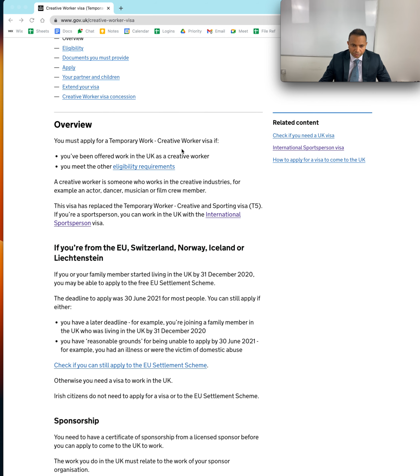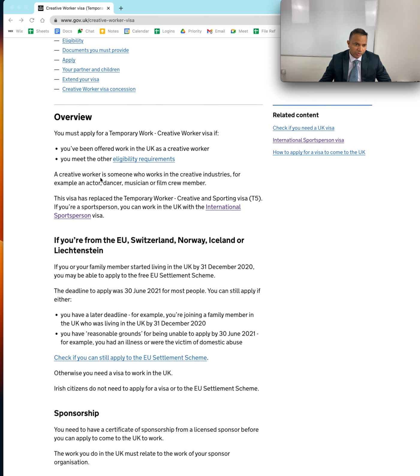You must apply for a temporary worker, creative worker visa if you have been offered work in the UK as a creative worker. What that means is you have a UK employer who is willing to sponsor you for a visa, which means that employer needs to have a sponsor license to sponsor creative workers. That's number one. Secondly, that employer should have given you or is willing to give you a certificate of sponsorship, because you will need that to file the application or even enter the UK. I'll go into how you can enter further down.